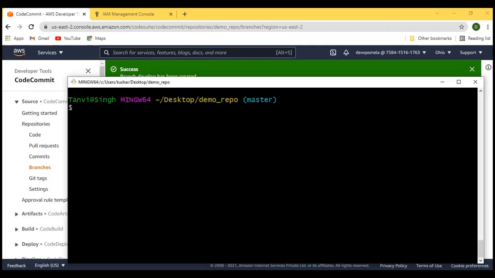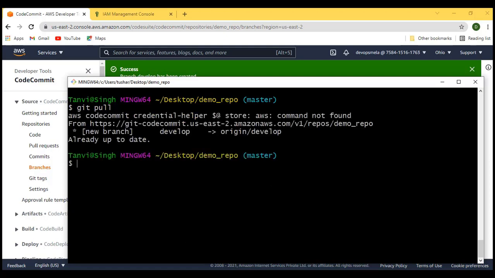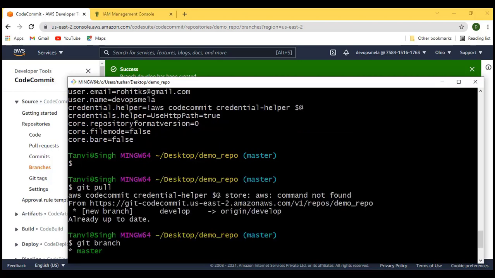Let's come back over here. Let's do a git pull and let's see if we are getting something. Okay, now if you see this on my origin, I have a develop branch. So we just created a new branch. We can see a develop branch was created on the origin.